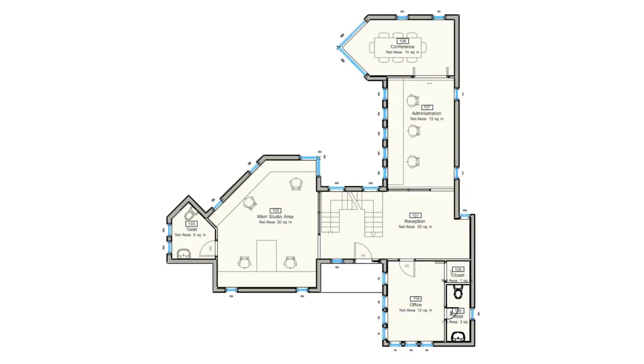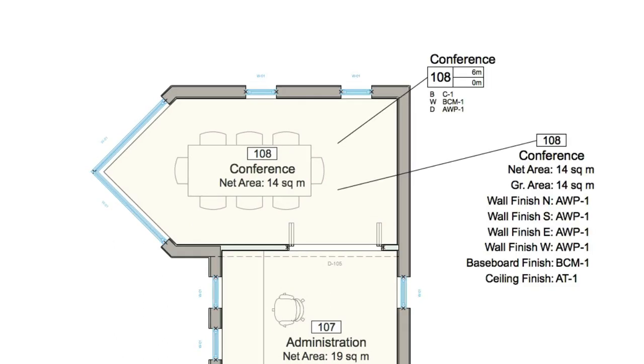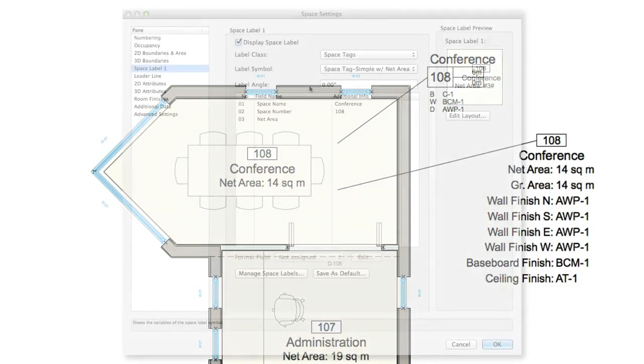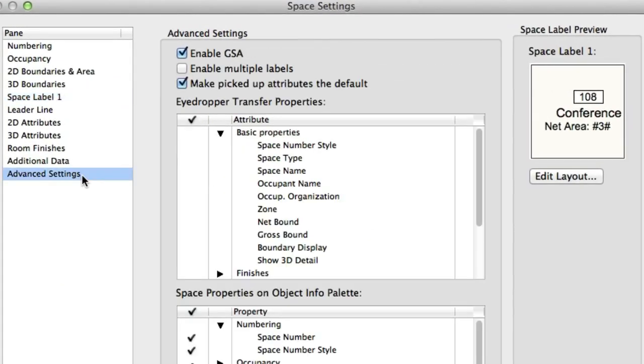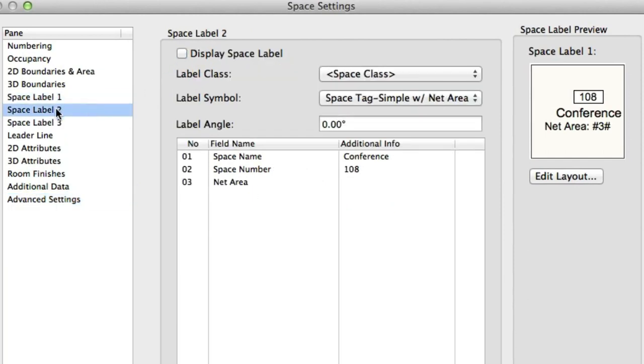You can now add multiple space labels to each space object. Often, you might want a name or number to appear in the space itself, but you have a second, more verbose description off to the side. This is now possible without creating a text object or another callout. In the settings for the space label, just go to the Advanced pane and check Enable Multiple Labels. You'll see the new panes appear on the left, giving you itemized control of each one individually.